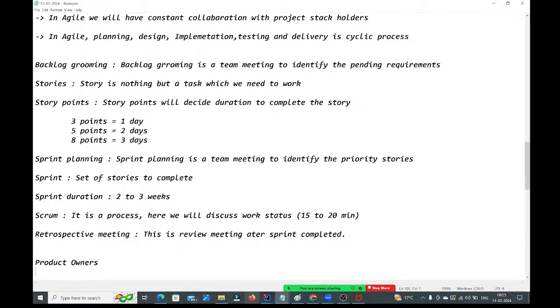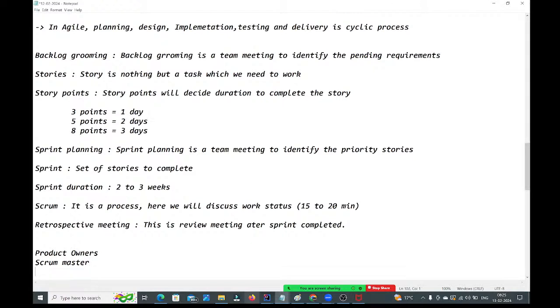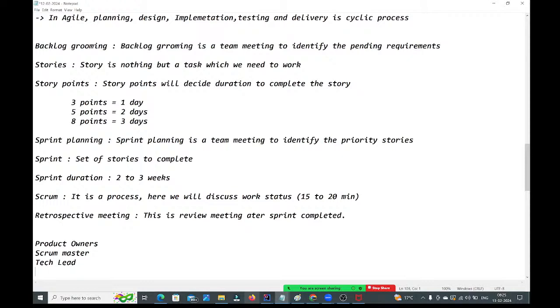Next, we will have Scrum Masters. Next, we will have the Tech Lead. Next, we will have team members. All these people will be involved, guys. Who is the product owner? What is the job of the product owner, guys?